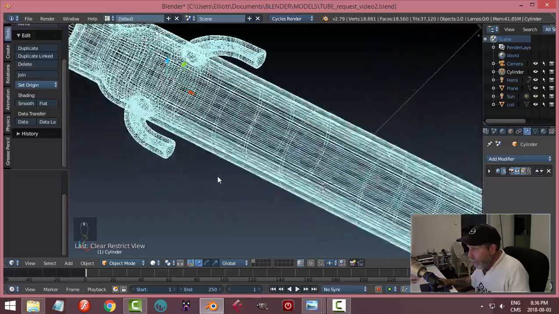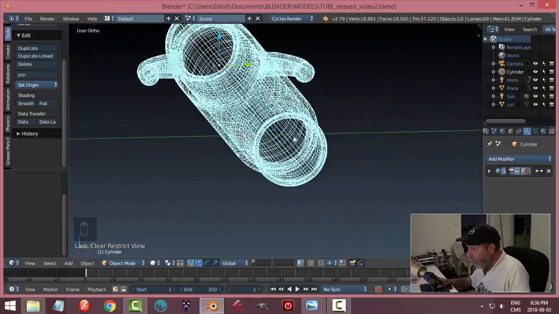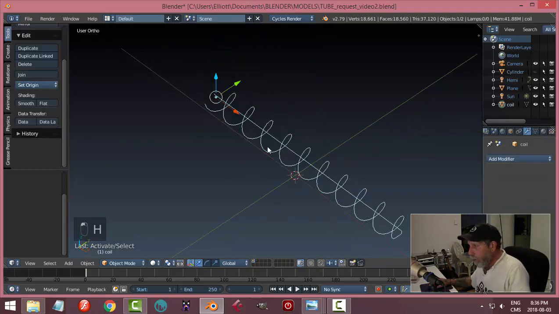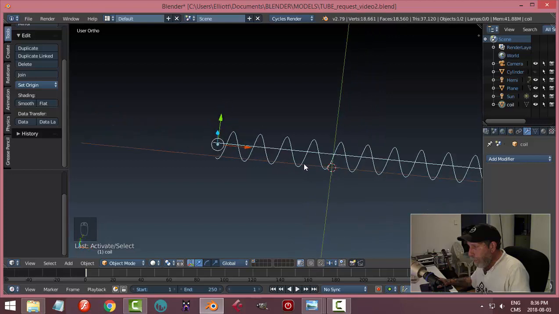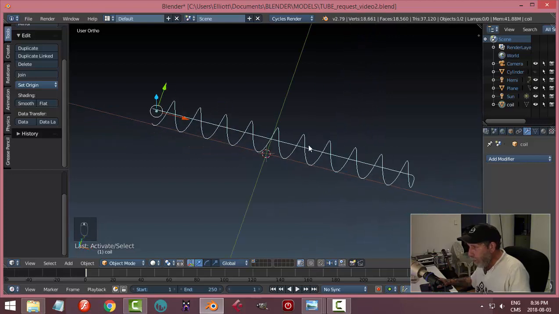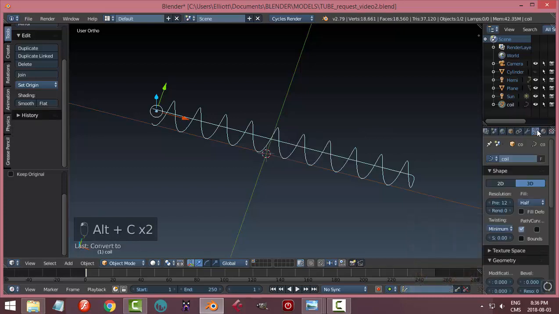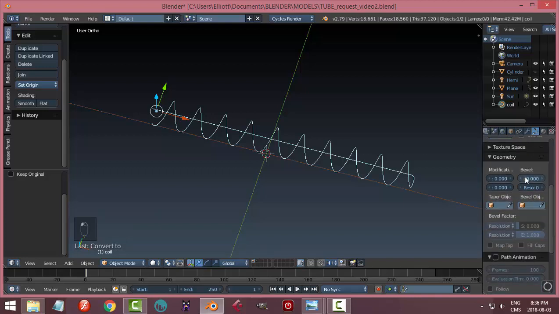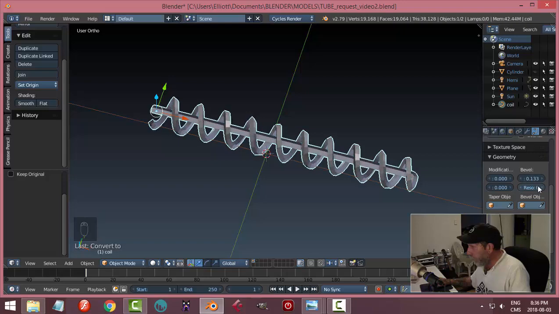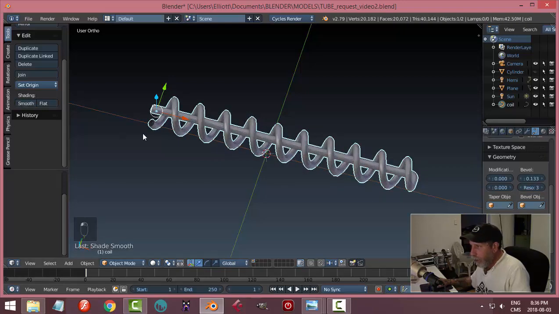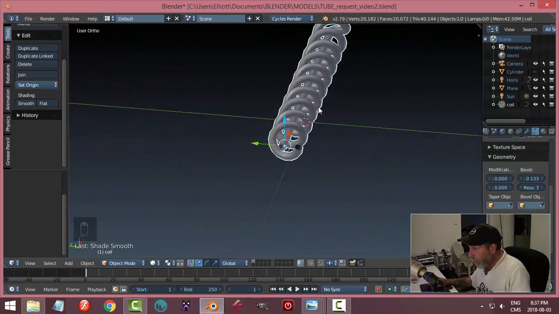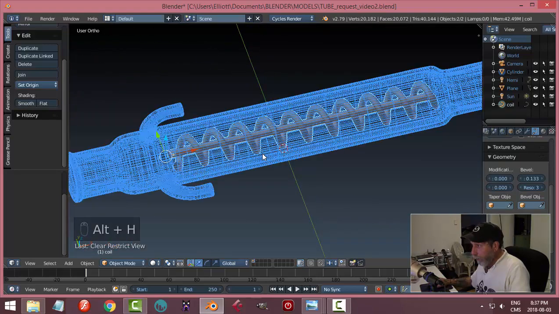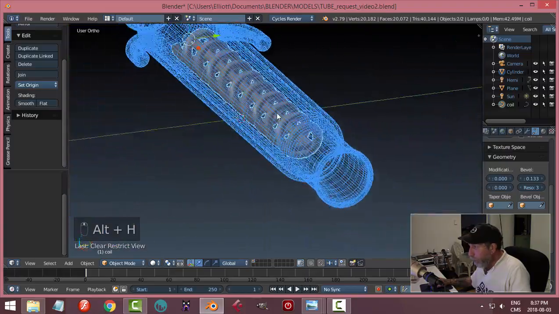Well, I can do the rest of this in curve mode, so that way we'll be able to see what's going on. So once again, let's hide this. What we're going to do here is go Alt-C and convert this to a curve. Now the curve icon is there. We're going to choose full, and we're going to start cranking up the bevel and the resolution, and we'll hit smooth, and we'll do subdivision surface later. Let's go Alt H and bring that back, and now we can start to see what we're doing.